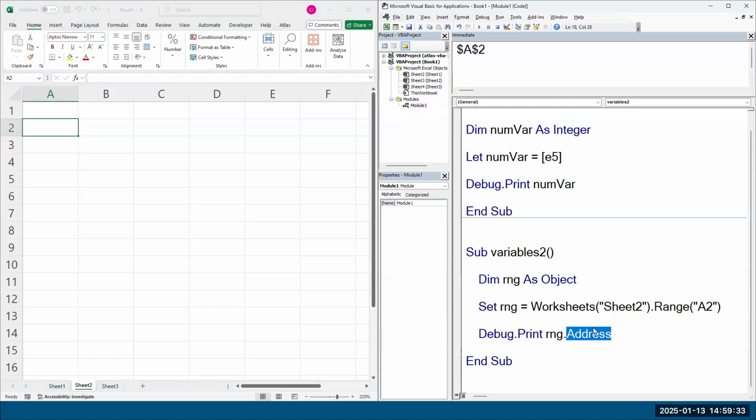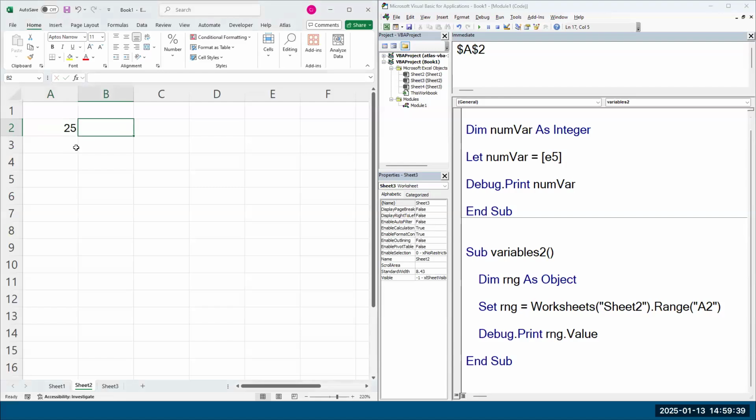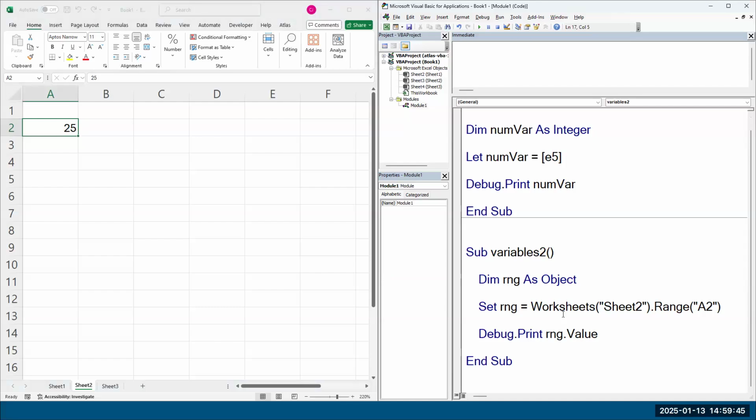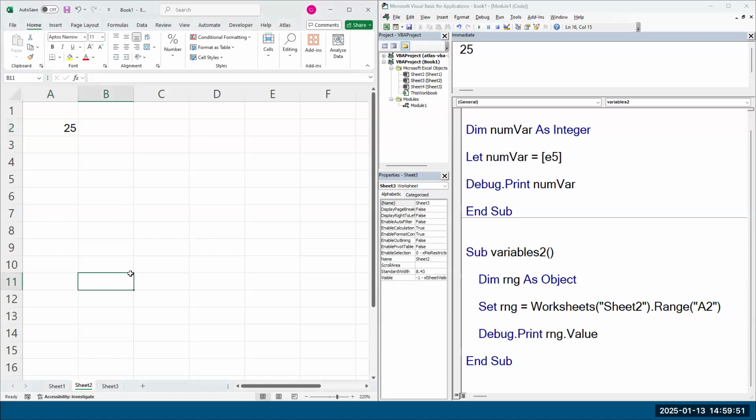So I can put a value in there. Let's do a .Value. If I put in A2 on sheet 2 the value 25, and run this, we should see 25 up here. It recognizes the worksheet.